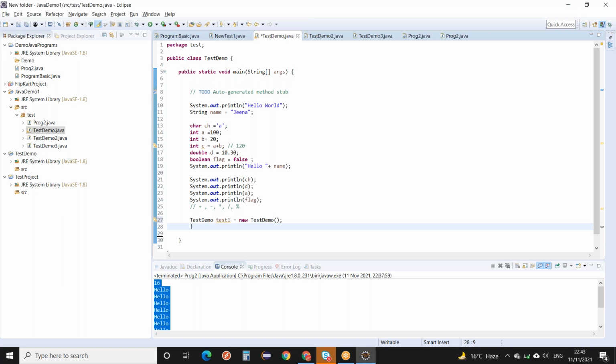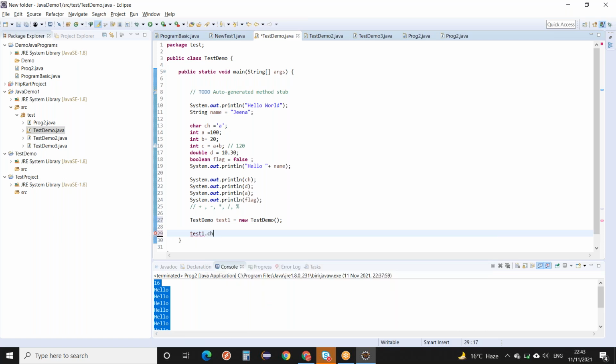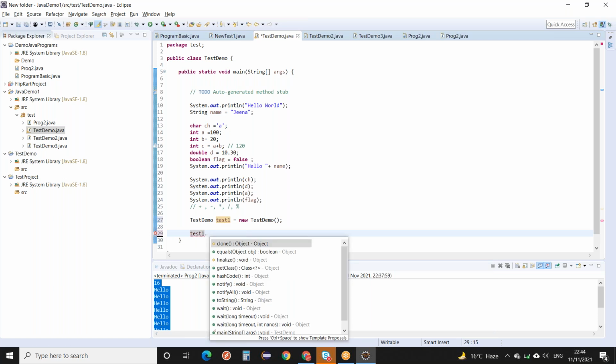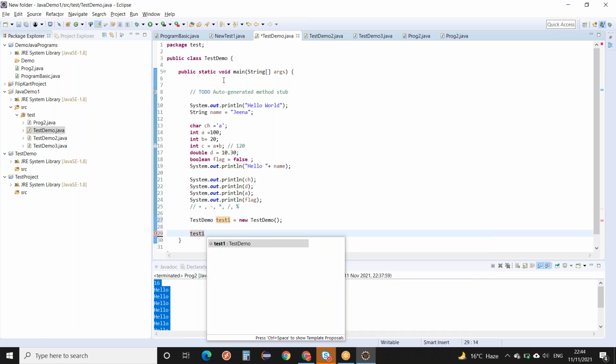Whatever you have in this TestDemo class, you can access with an object of that class. So here you have a ch variable, test1.name, and the public static void main.